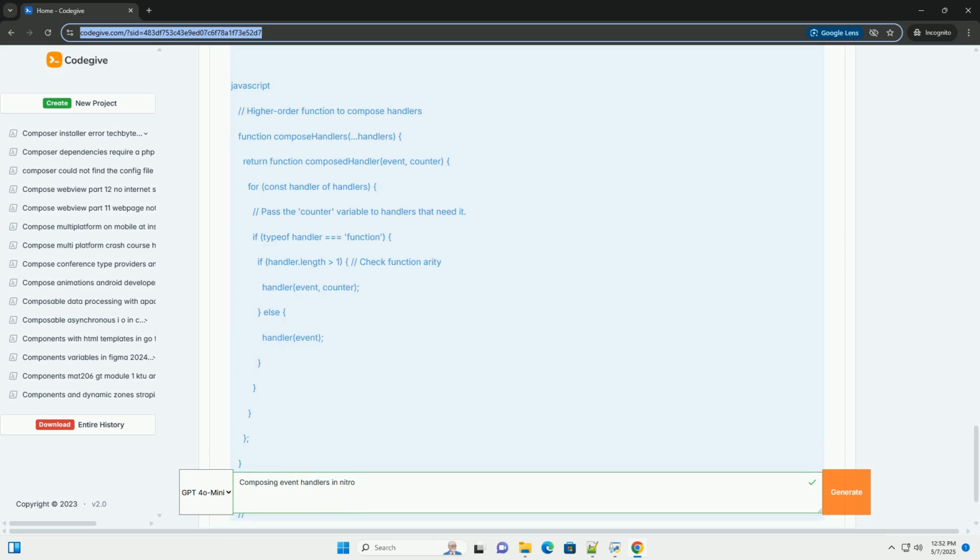Naming conventions: use clear and descriptive names for your event handlers. This improves code readability and maintainability. Consider prefixes like handle, on, or process to indicate that a function is an event handler.